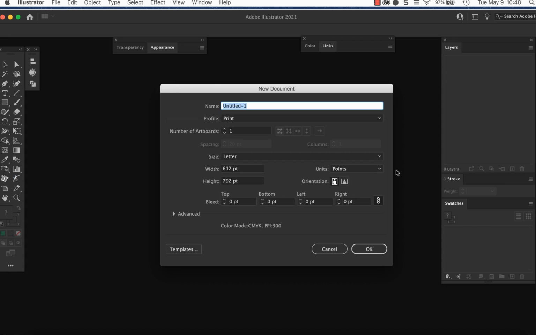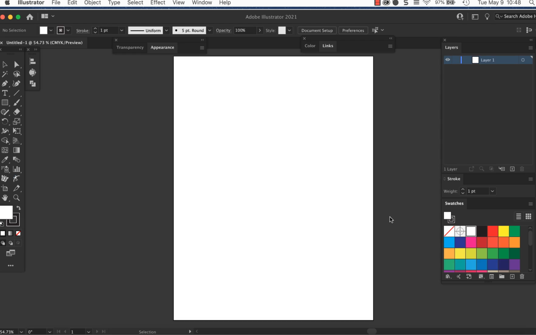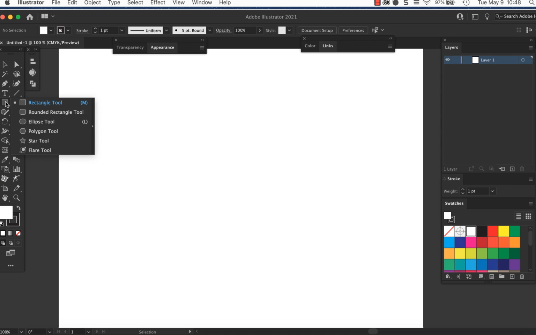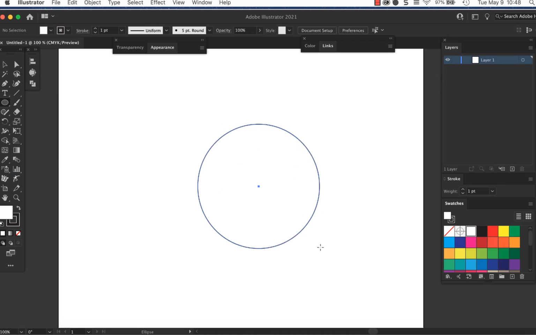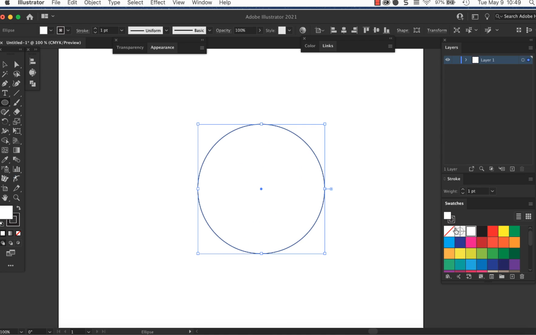In Illustrator, I'll create a new document. Then I'll draw a circle and set a white fill and a 2-point black stroke. Here's a tip. When creating things like this, it's a good idea to work at a large size, then scale the final image down to the size you need.